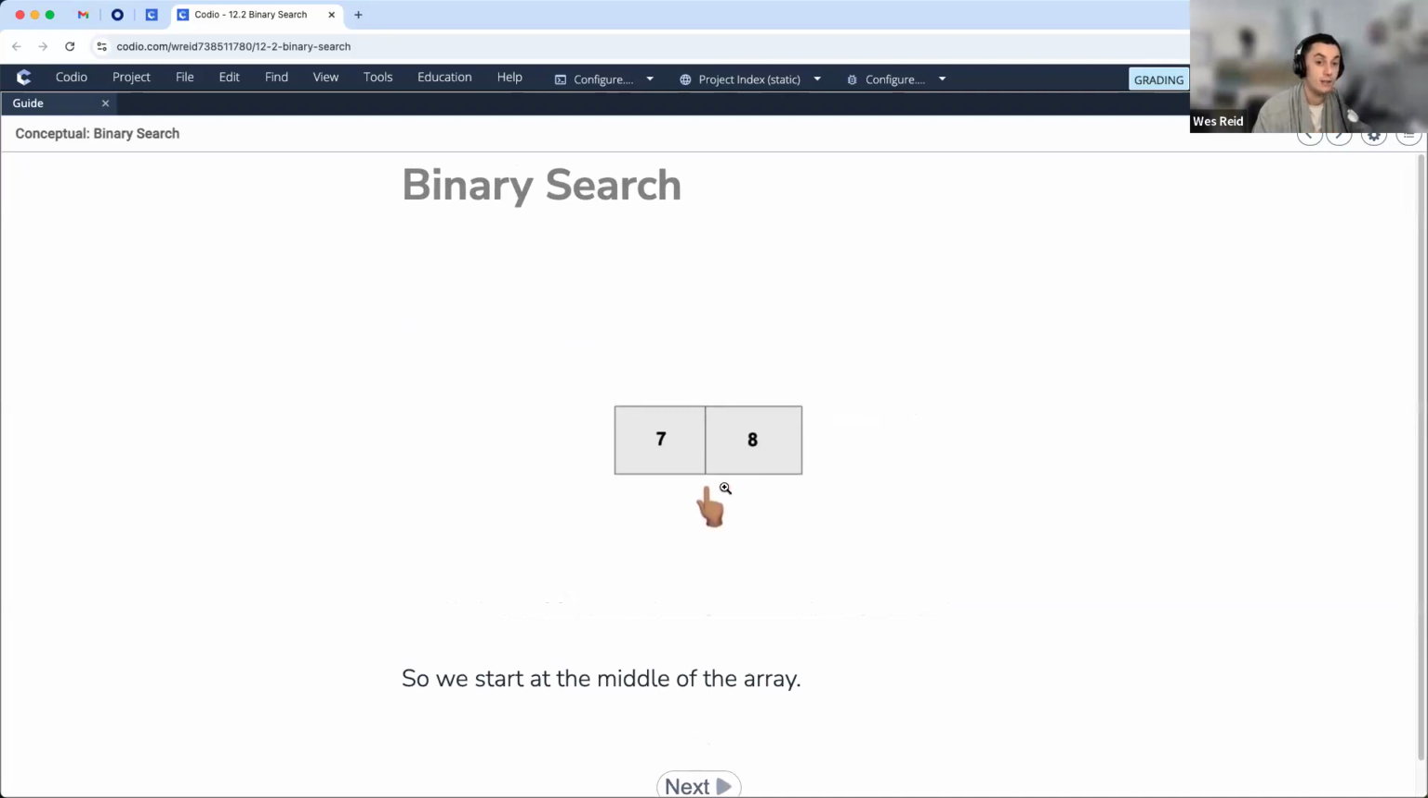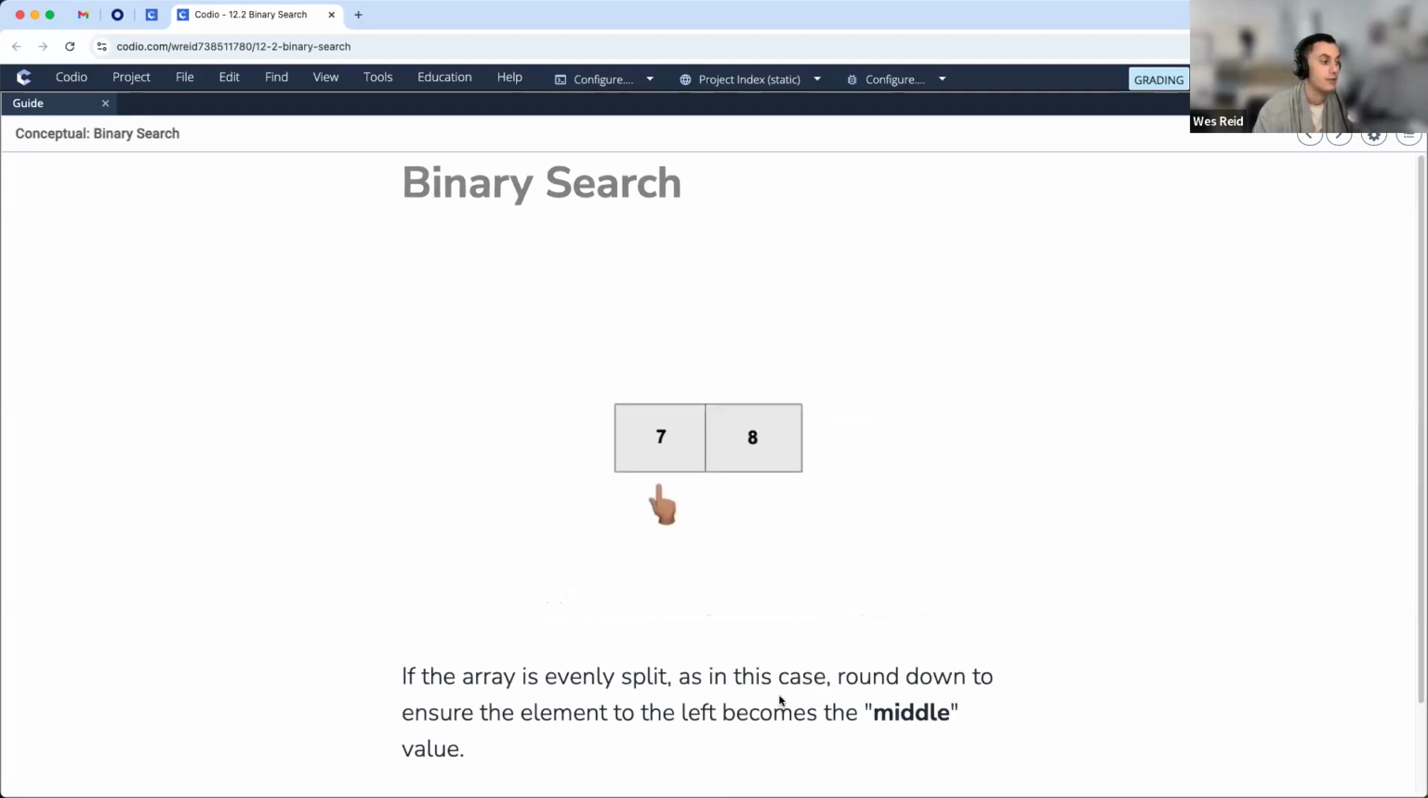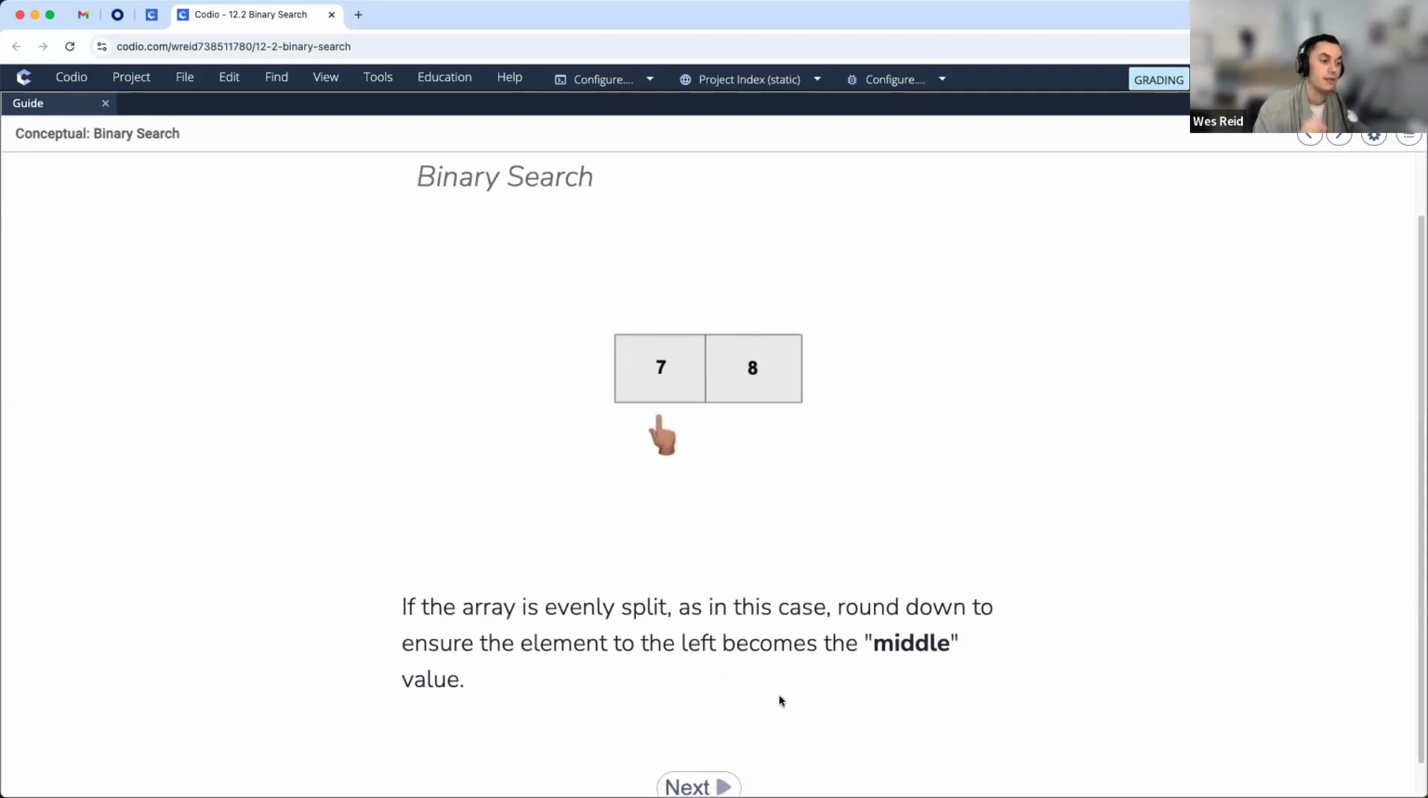So we start in the middle of the array. This subarray actually has 2 items. There's not a perfect middle. If it's split evenly, typically you find folks want to round down to find the index that's 1 down. It doesn't actually matter. You can pick either direction, you just have to pick a direction. So in this case, our middle value becomes the value 7. That is also the start value, but it's only a list of 2 items, so there's not much of a middle to be found.